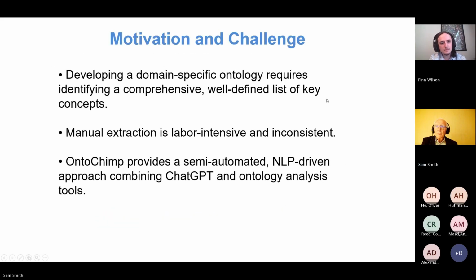So, first, I would like to consider why we are interested in doing this. To understand the nature of a new domain, it's important to get a comprehensive catalog of the key concepts that exist within that domain. Achieving this with manual extraction is labor-intensive, inconsistent, and requires the use of valuable subject matter experts. OntoChimp is an evolving system that provides a semi-automated NLP-based approach to utilizing ChatGPT for ontology development.